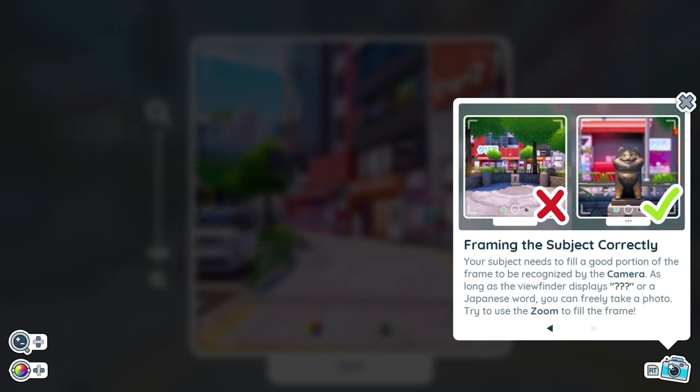Your subject needs to fill a good portion of the frame to be recognized by the camera. As long as the viewfinder displays a question mark or a Japanese word, you can freely take a photo. Try to use the zoom to fill the frame.